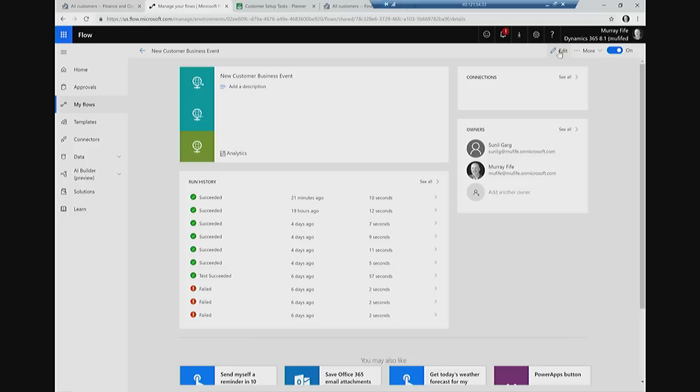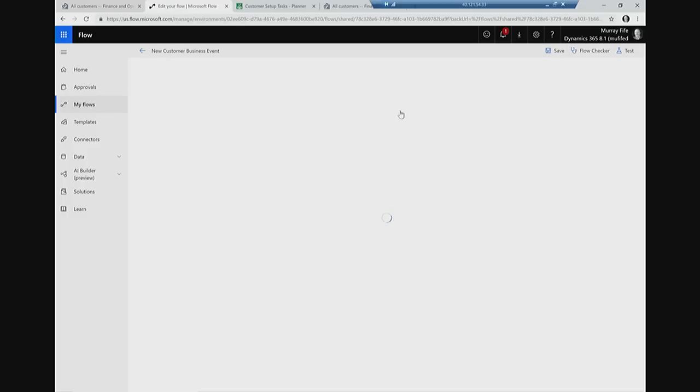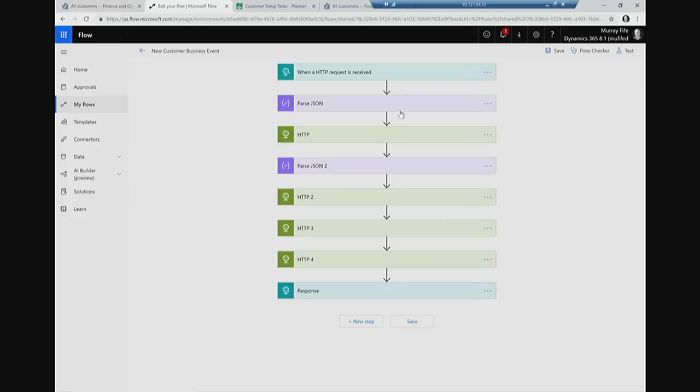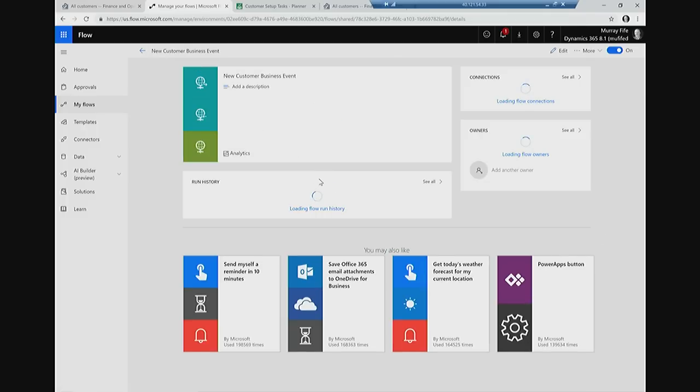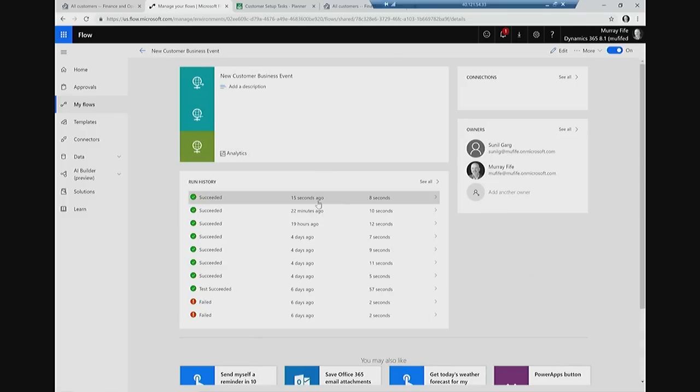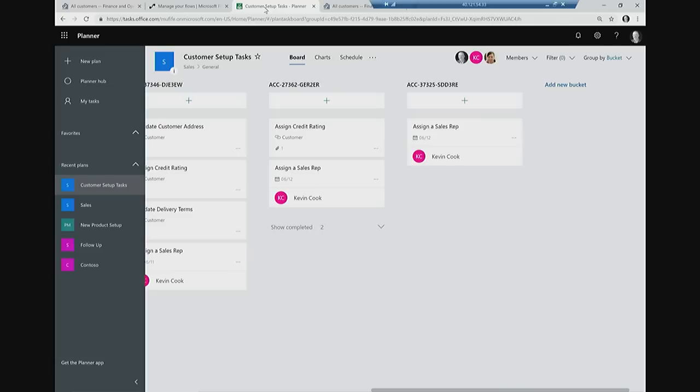And what I'm doing inside of this is that whenever a new customer gets created, I'm going out and grabbing the customer information. I'm creating a deep link so that I can link to it later on. And as this runs, 15 seconds ago this ran. I've got my business event set to run every minute. So there's a little bit of a lag, but not a lot of lag. And notice what it's done here.